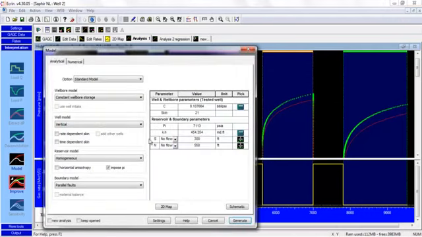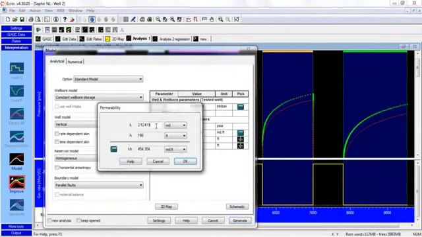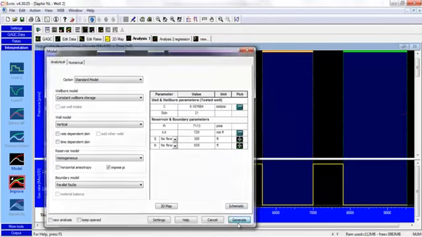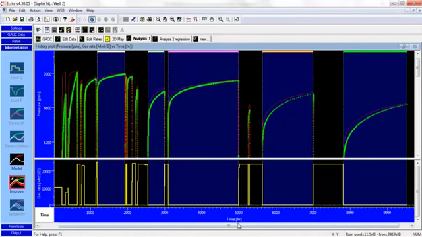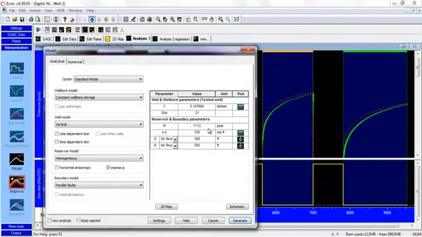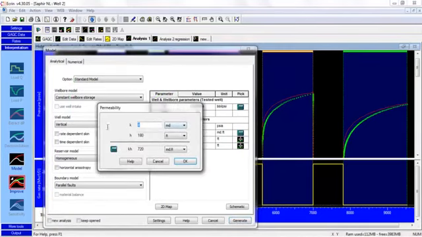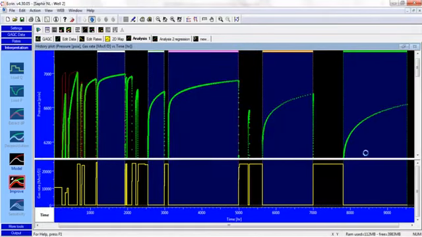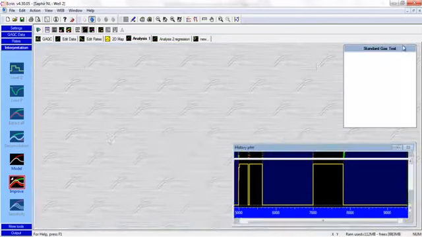One way to do this could be to increase the permeability. So let's use, say, 4 millidarcy. That's a bit better. So maybe 3.5. That's a bit better, it's not too bad.